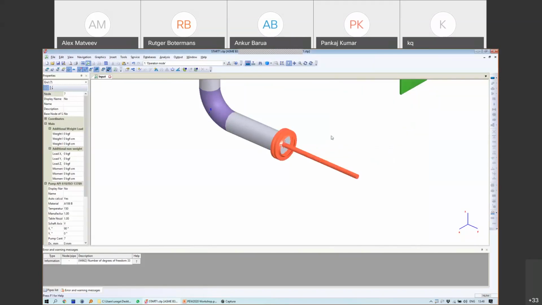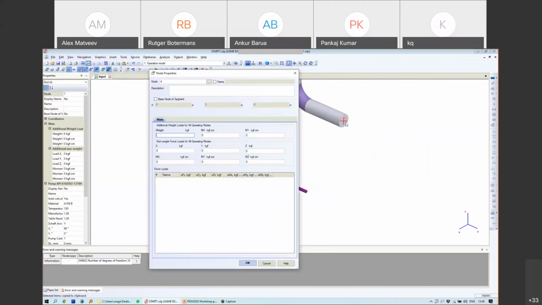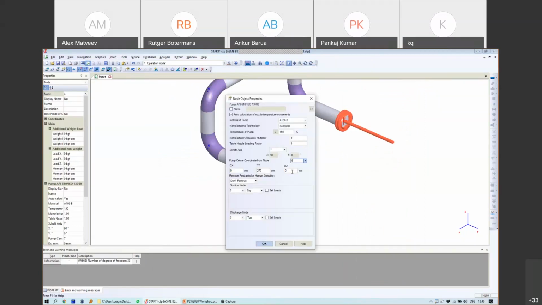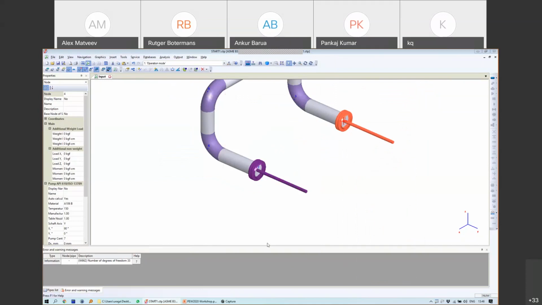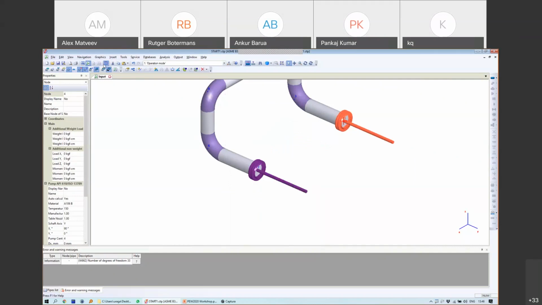Okay, this is the pump. I will copy this pump and paste it into this node, and specify node 4. Okay, node 4, and this value is 1. Okay, now we can run analysis.